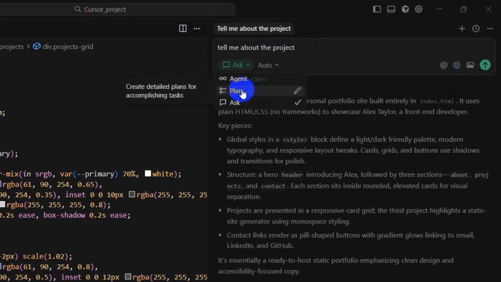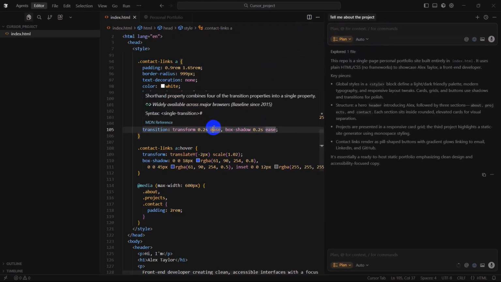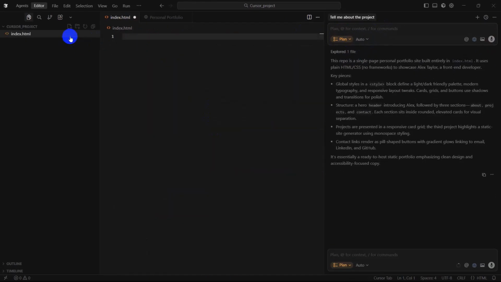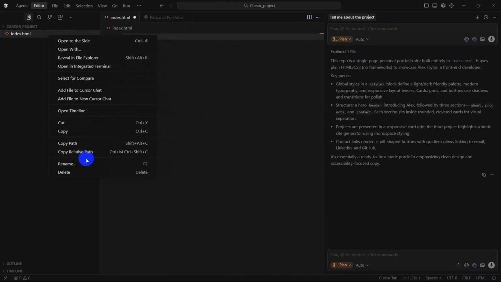Let me show you the plan mode. I'm going to click over here on plan, and here what we are going to do is let me remove all the code from here, and let me also delete the file from here as well.